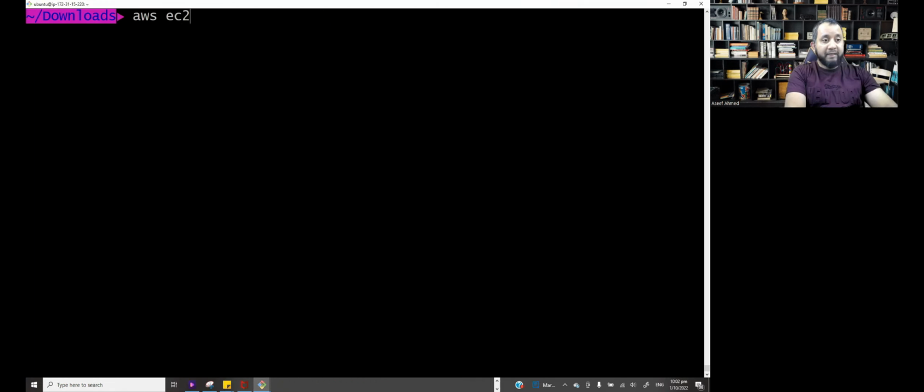AWS followed by EC2. Then I will type run-instances, and then I have to specify the AMI ID which will be associated with this instance, right? The question is, from where can I get the AMI ID?